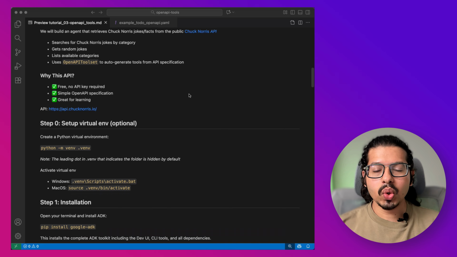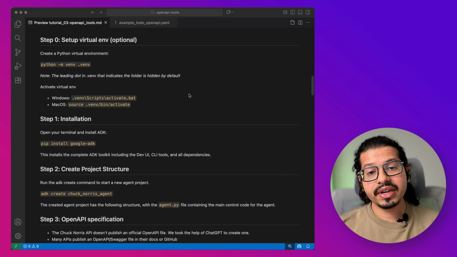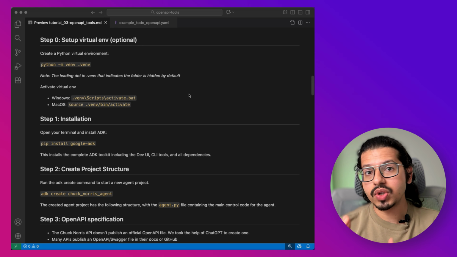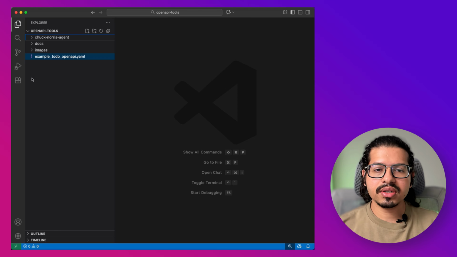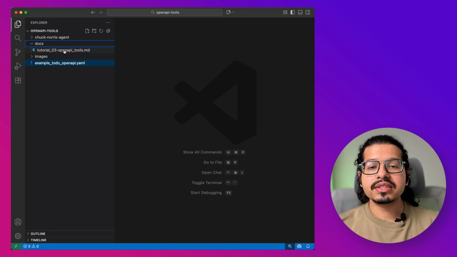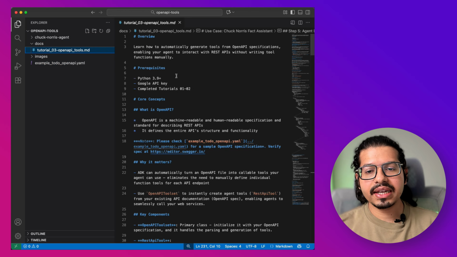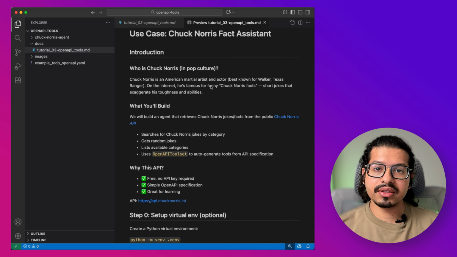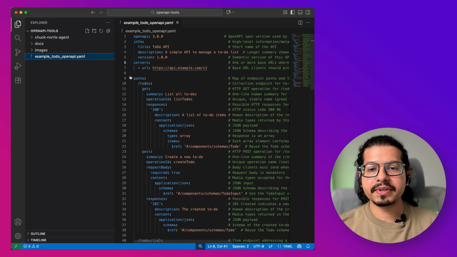Okay, so now let's go to the code. Let's look at the code and at the end of it, let's see the demo. We'll also test a few prompts to see how our agent works and how the OpenAPI specification gets converted into tools automatically. If we look at our directory structure, right now we have an empty folder, Chuck-Norris-agent. Inside this folder, we'll be creating our agent. Then we have docs. There's a markdown file here. This file has the entire tutorial that we are covering in this video. Later, for reference, you can just preview this file. And then there is an example OpenAPI specification file.